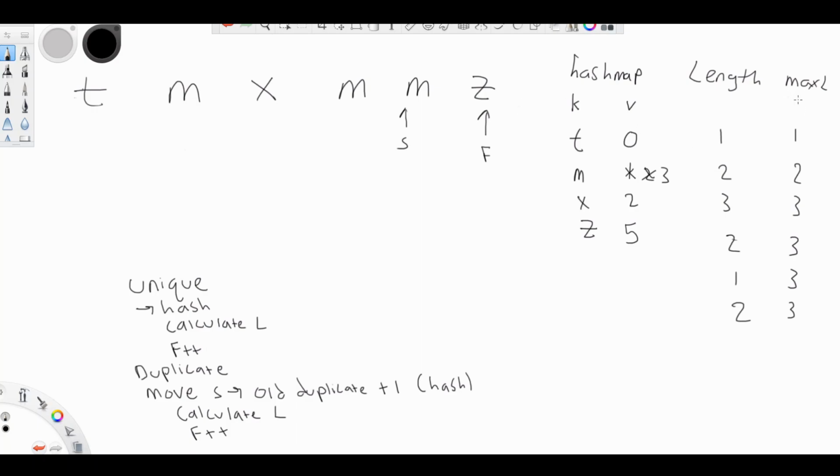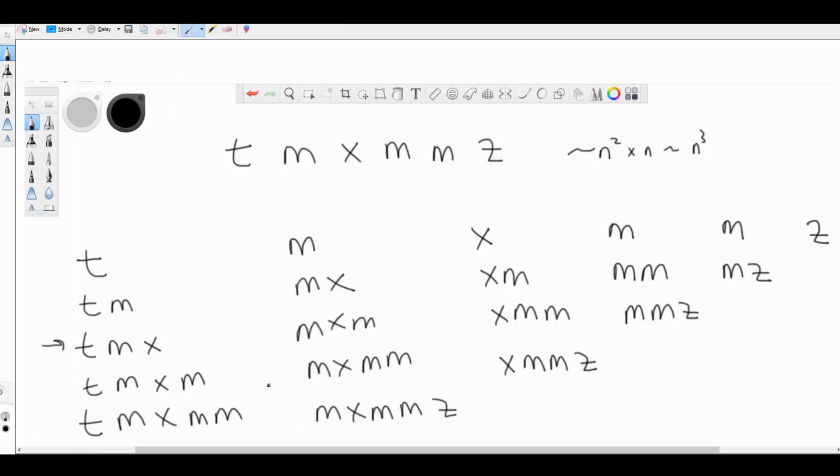So we can look in our max length, and we see that the max length was 3. And it was 3 since this step here. And this is going to be our first substring, tmx. And this agrees with our seemingly brute force solution that we walked through right at the beginning, where we saw that tmx was the longest substring without duplicates. So now I'm just going to show you this in code.